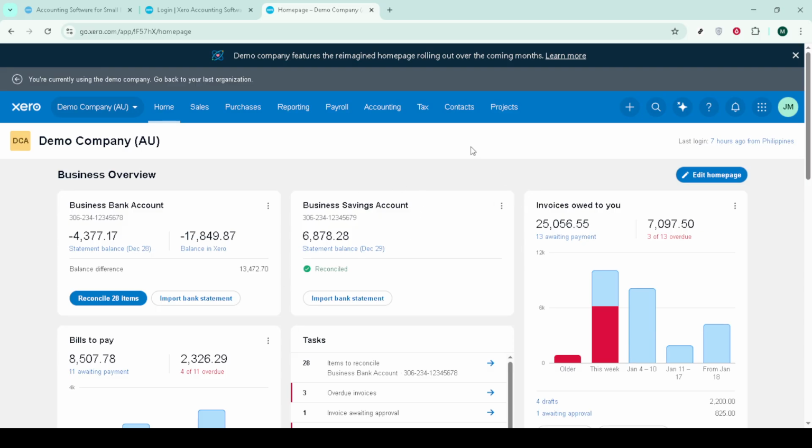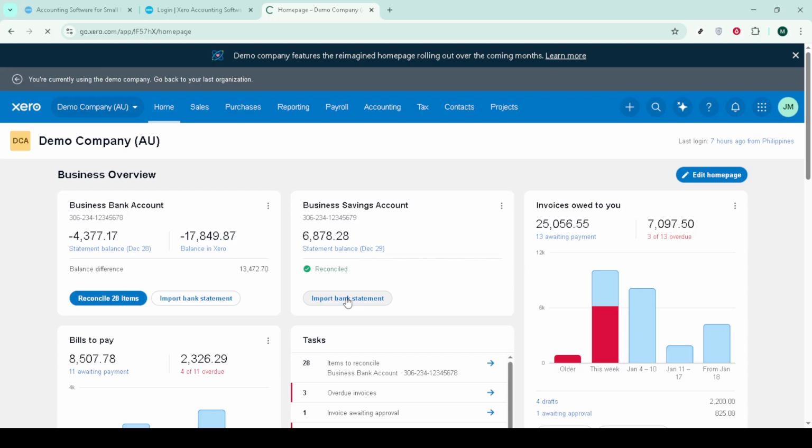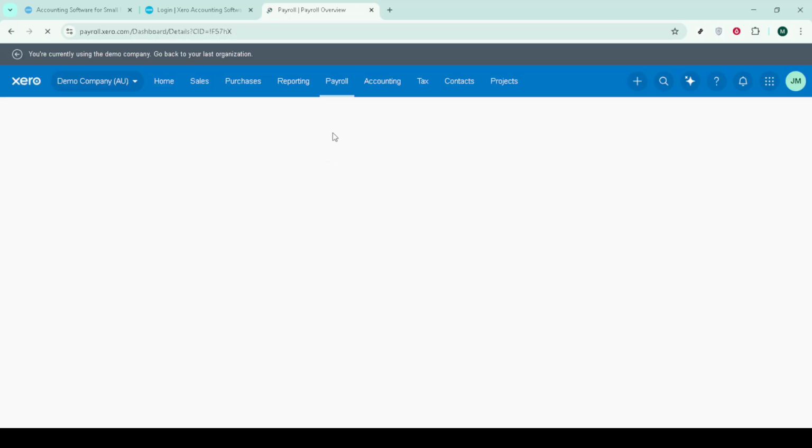From the main menu, open Payroll, then choose Superannuation. This is where Xero groups super contributions into payment batches. If you're following along with a demo company, you may not see real data here, and that's okay. In a live organization, any contributions that are ready will appear as pending approval.